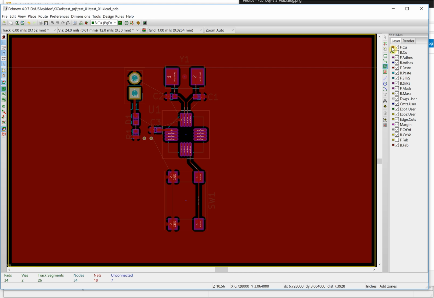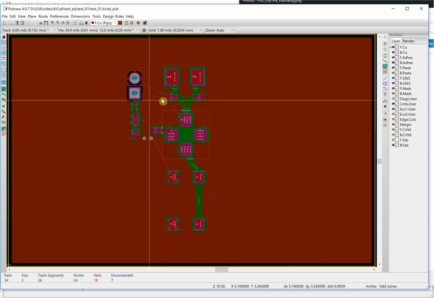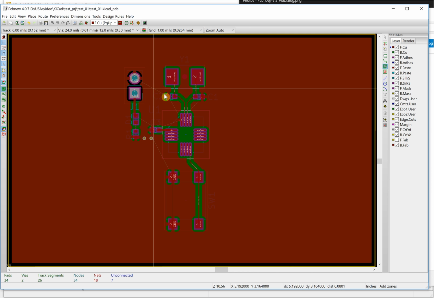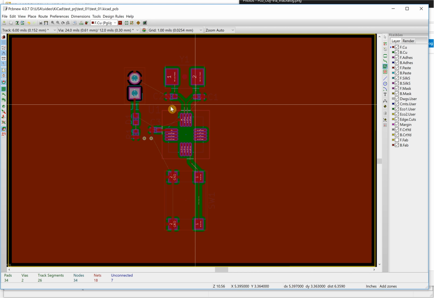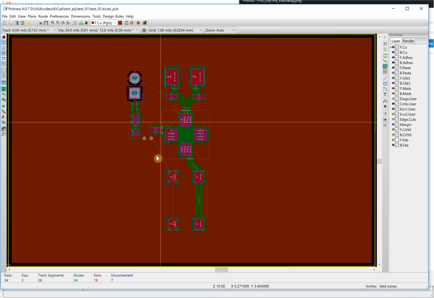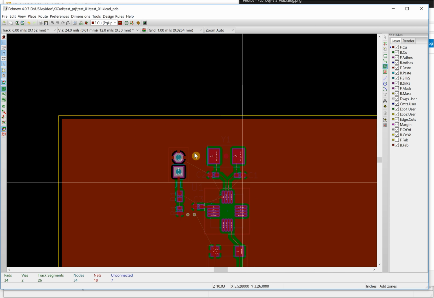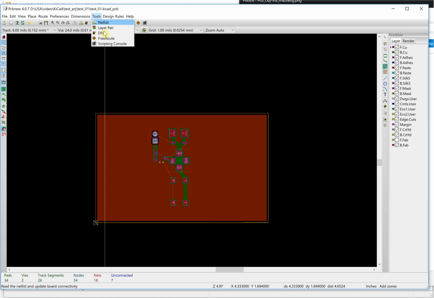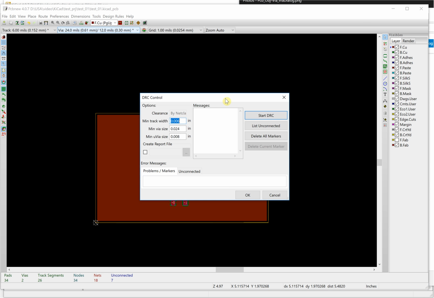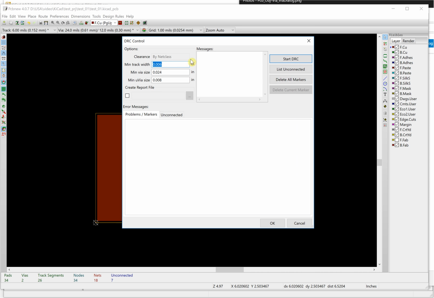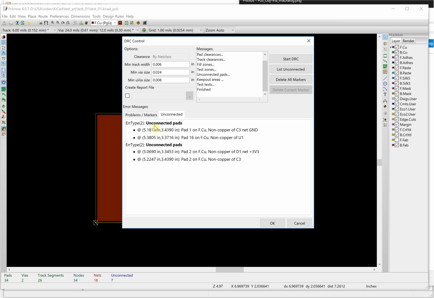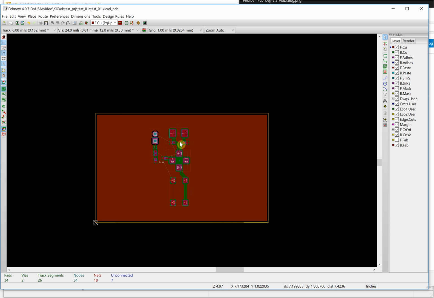It will still have the white ratsnest lines here, the white ones. So for now, we can use the DRC tool to check what's wrong with it. We click start DRC, and you will see there is an unconnected path. It means we need to go and correct it.